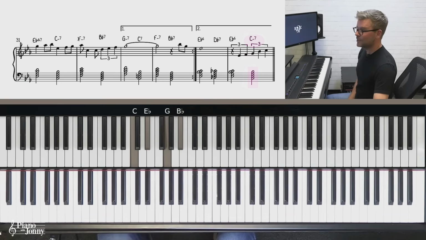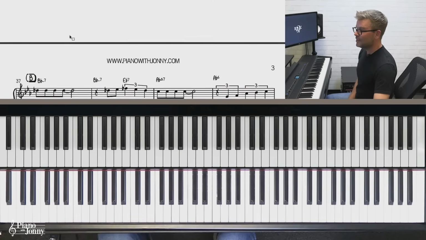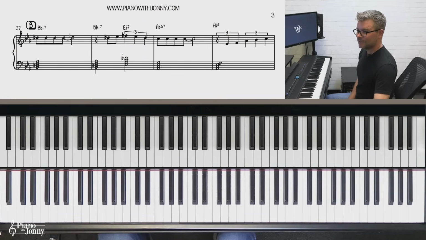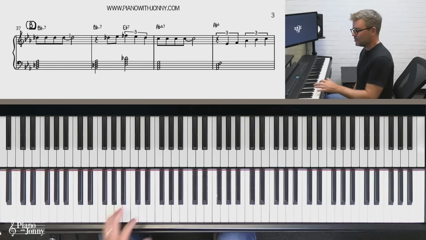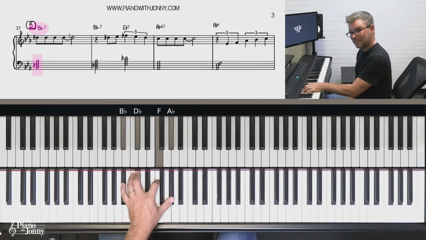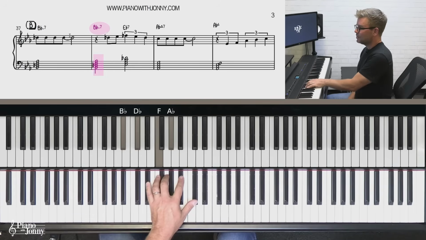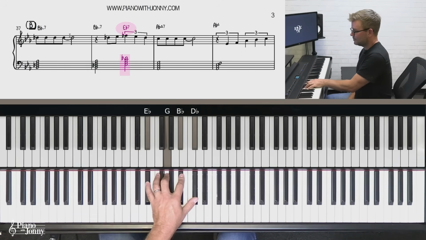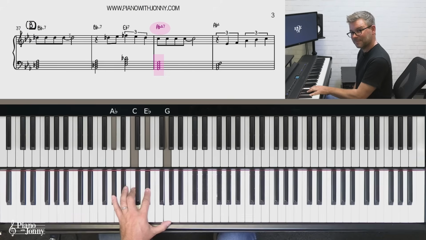Now we're going into what's called the bridge, or the B section, where it's going to change slightly. You're going to see some different kinds of chords. So the bridge starts with a B flat minor 7. Again, root 3, 5, 7. Next measure is again a B flat minor 7 to E flat 7 to A flat major 7.